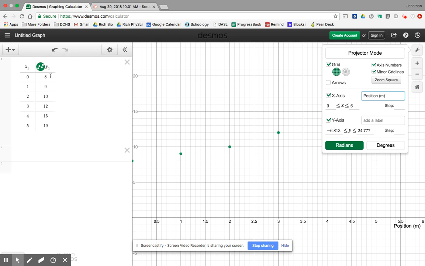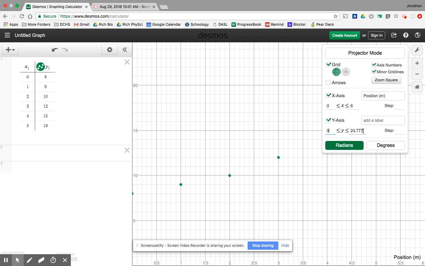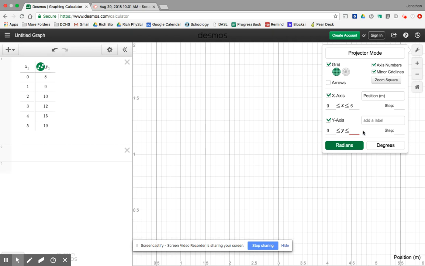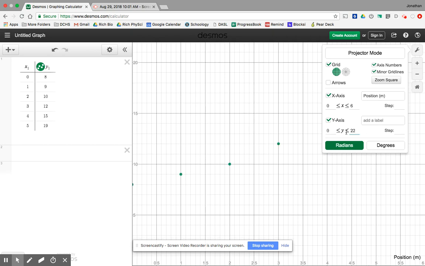Now, the only thing is my data points for my y-axis do not start at zero, but I always want to make sure I include that. So I'm going to start from zero. And my biggest data point is 19, so I'm going to say 22, just so it all fits on there. And I'm going to label that as, I'm sorry, I wanted this to be position. I'm going to make this time.